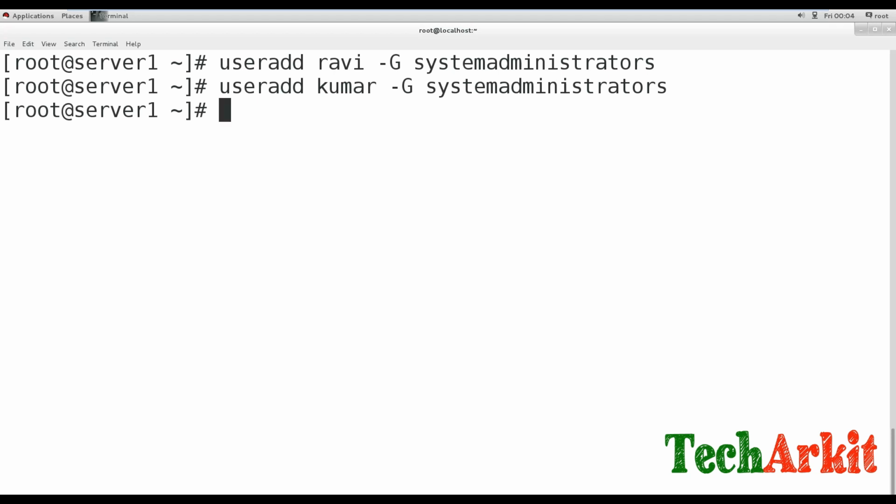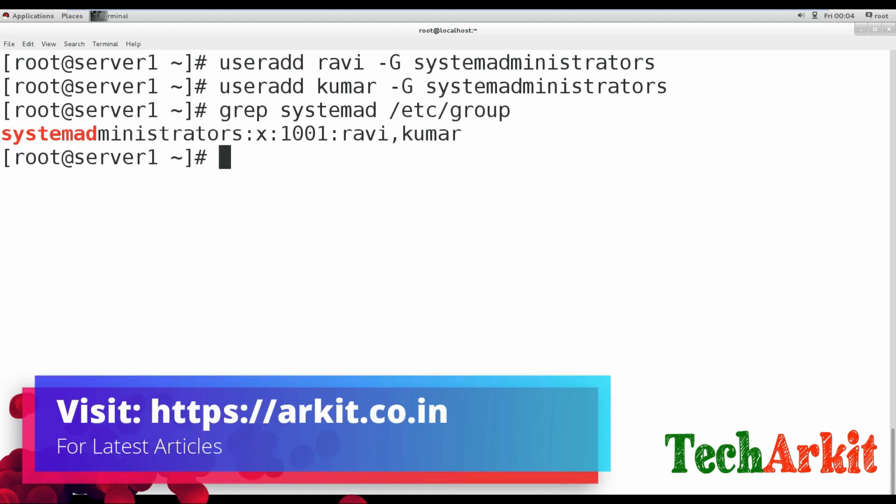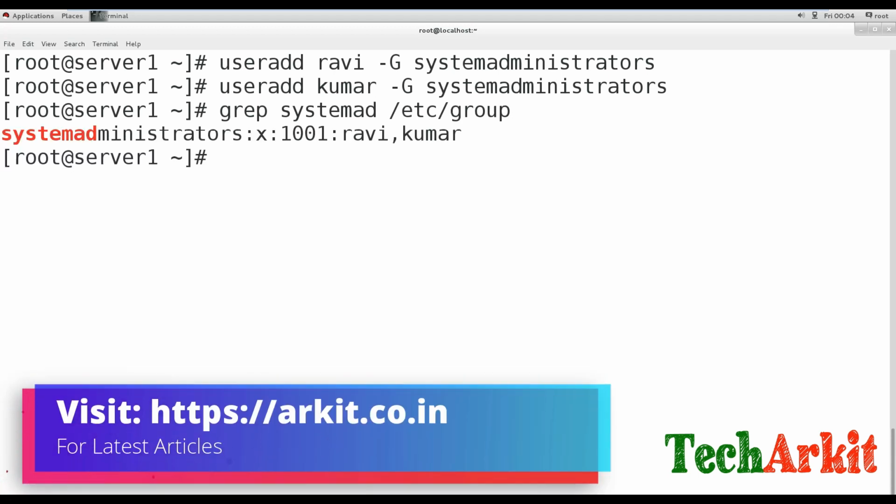Now you can simply verify that. Go to /etc/group and see the sysadmins group. There should be two users, Ravi and Kumar.